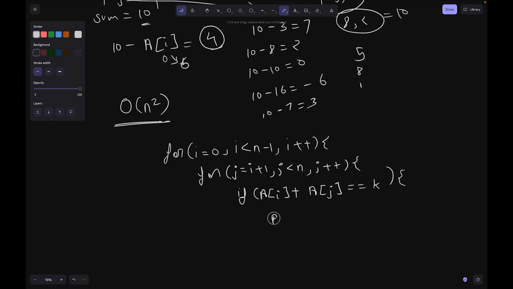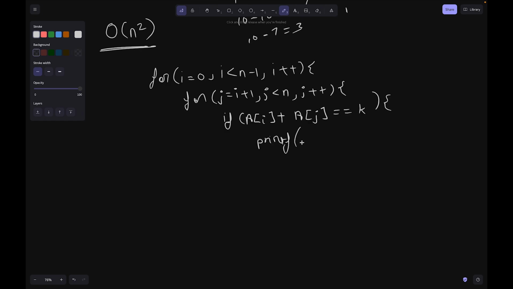We'll print it, right? What we'll print? We'll print A of I, comma A of J, comma K. This is the sum. So these two elements make this sum. You can format it according to the strings. I'm just writing it like this.